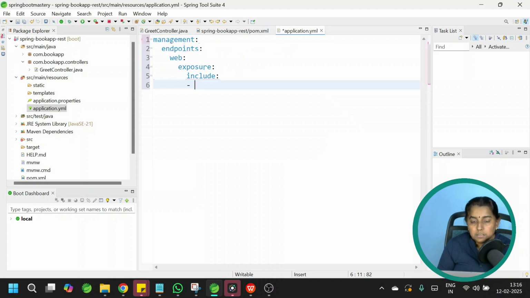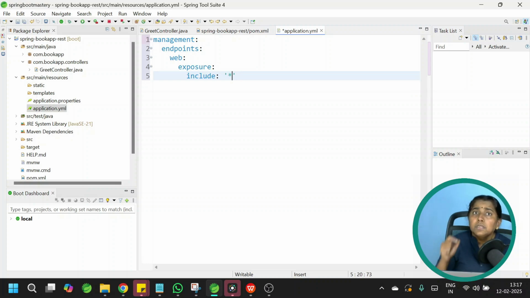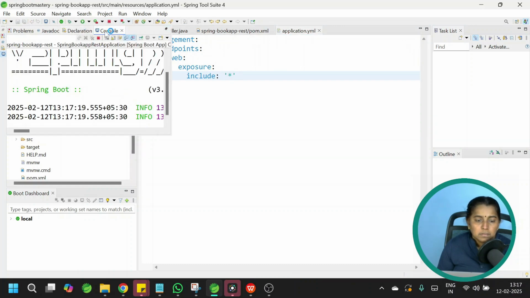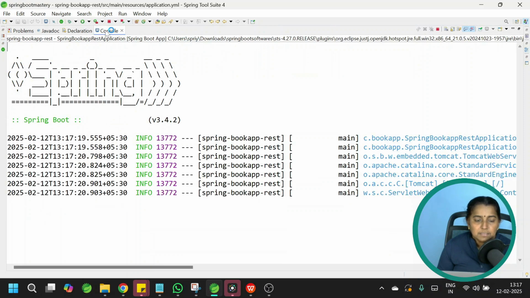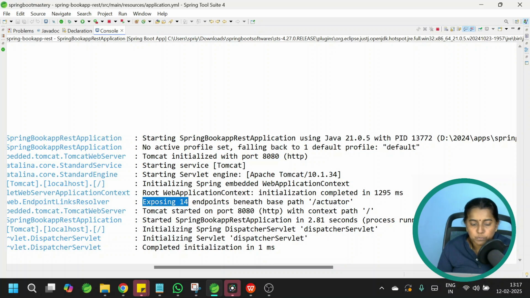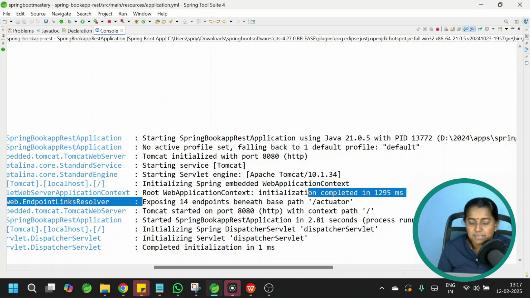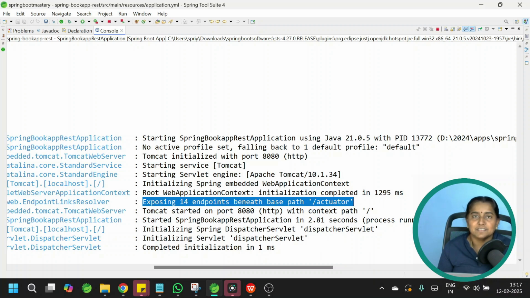management.endpoints.web.exposure.include. Just give star. So this will expose all the REST endpoints, actually 13 REST endpoints that are under Actuator. Let me save this and relaunch the application. Let me maximize the console. So it is exposing 14 endpoints beneath the base path /actuator.